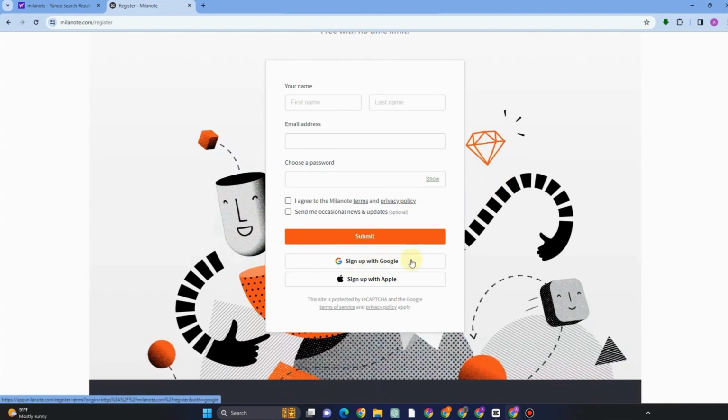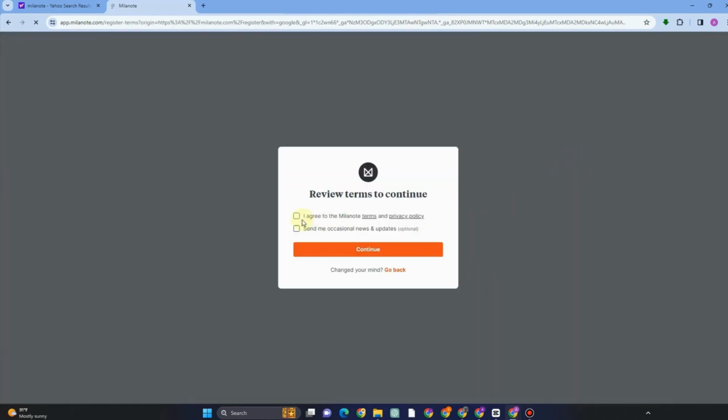To start, all you have to do is go to sign up. You can sign up to Milanote with your Google account, or you can also sign up with your Apple account. For me, I have to tap Google because it's the easiest. You can review the terms and agree to the terms and conditions. And you also have the option to receive notifications from them or not.